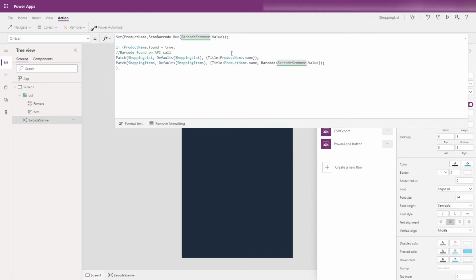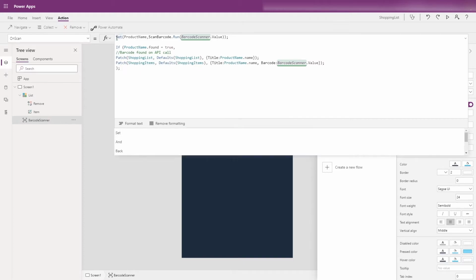Okay, so now we have a little program set up that will scan a barcode, call the Power Automate, and if the automate returns a proper value, we are going to add the item to our shopping list, and then go to our own database of items and add the barcode and the name of the item to our shopping items as well. So let's add in a check to see whether or not we even need to make that API call.